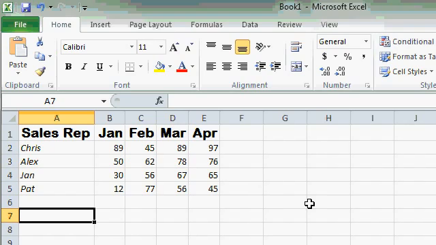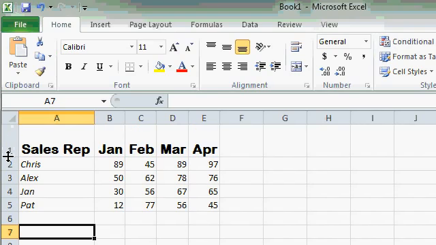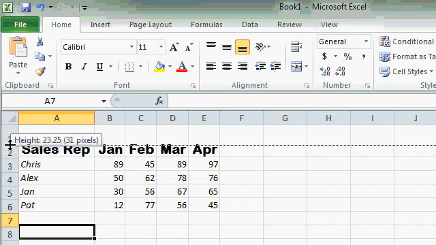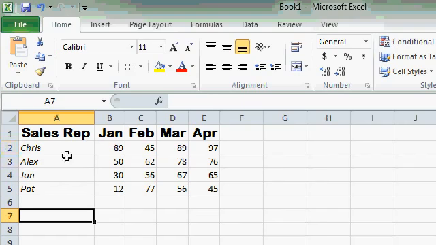You can resize rows almost the same way that you resize columns. Just take your mouse and move in the border between row 1 and 2, for example. Click and drag to make the row taller. And I'll just put that back. There we go. You can also double click there to automatically resize the row.